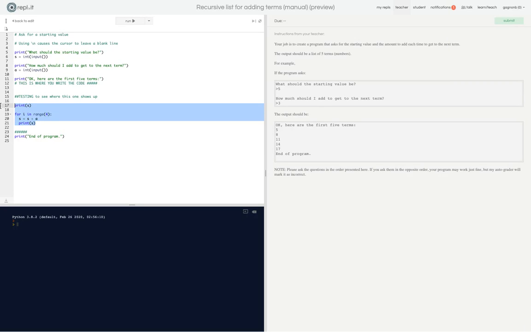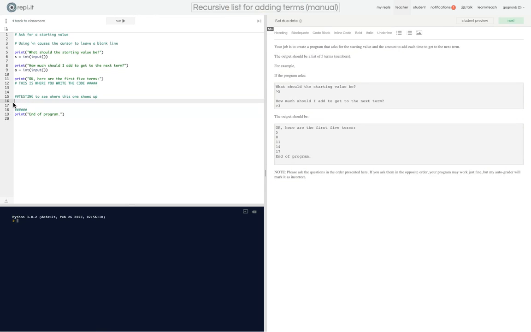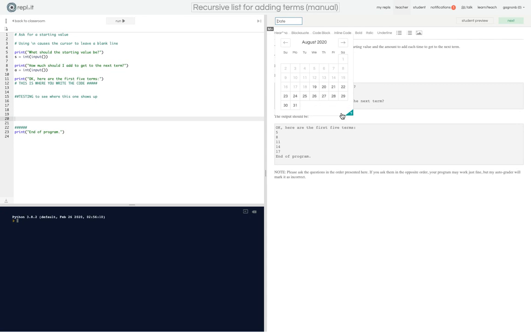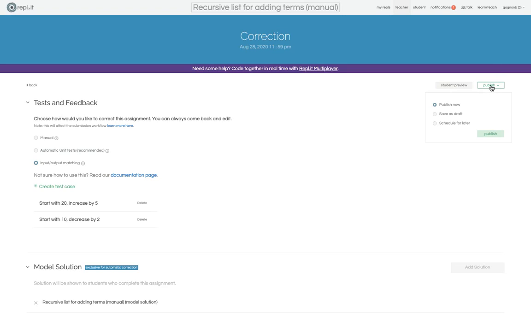Make sure you remove the answer code. Leave the assignment looking how you want it to look. If you want to assign a due date, we do have to get out of preview mode. So actually I have to go back and delete this code again. Set a due date, then hit next and publish, and choose whether to publish now, save as a draft, or schedule for later. I am going to publish now. That's it.